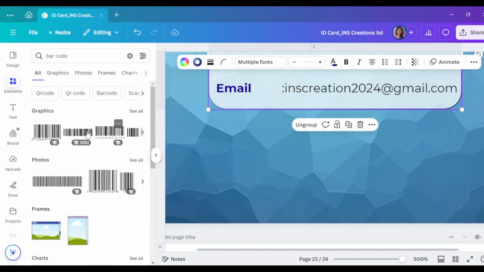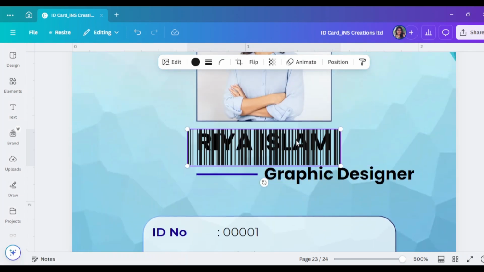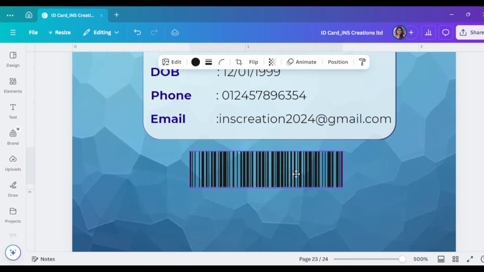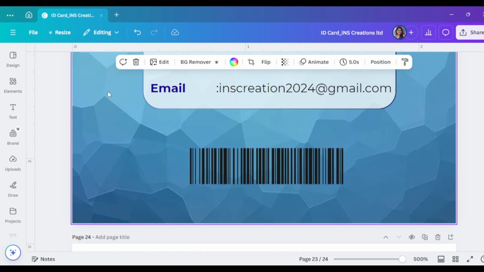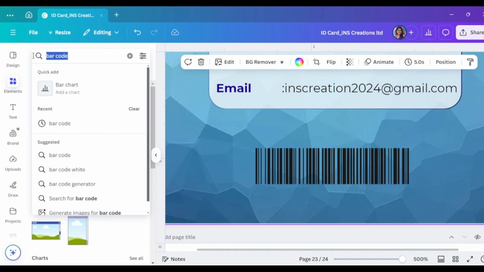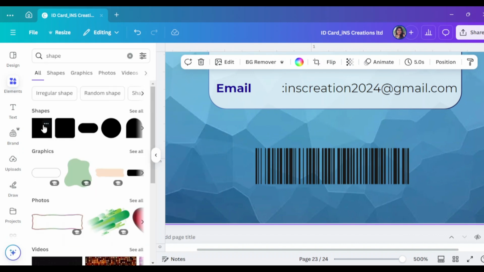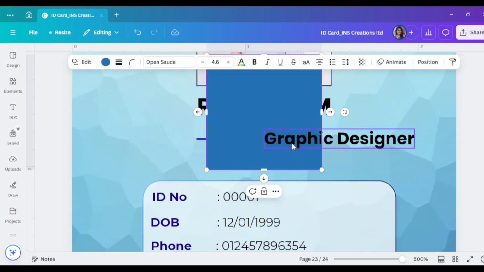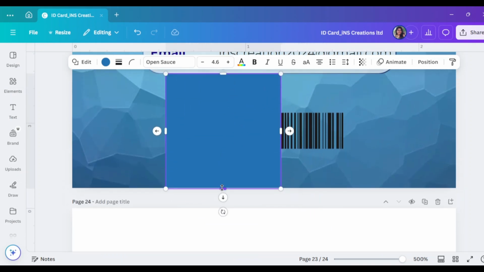Now go to the elements and search for a barcode. Here is the barcode, and adjust it under the details box. Go to the elements and search for a shape and take this rectangle shape. Change the color to white and adjust it behind the barcode.